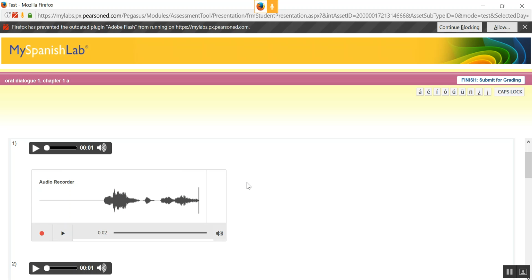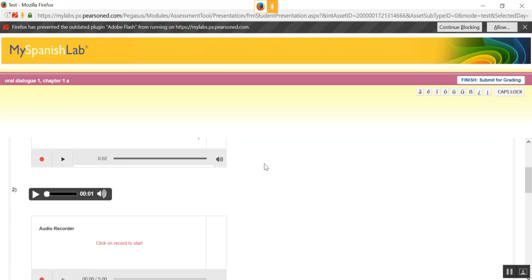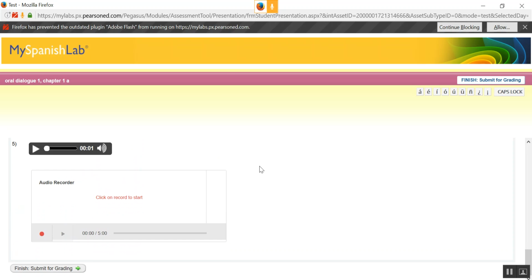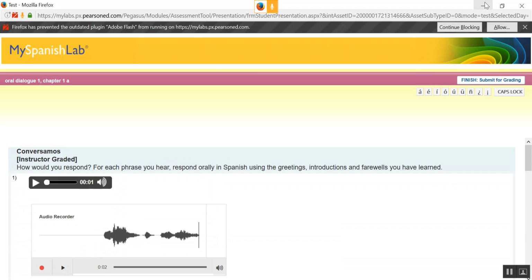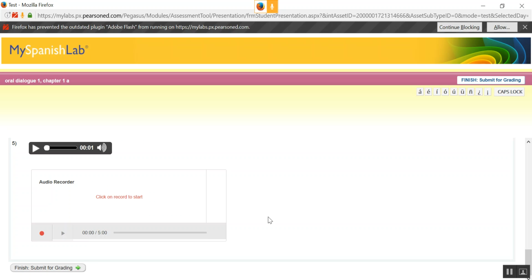The biggest thing you'll want to do when you're doing this is to make sure that you have your pop-up blockers turned off, because otherwise you're going to have problems with this activity. So you'll go through and do all of them, listen to each of the prompts, record your answer, and then hit finish and submit for grading, and it'll come to me. Now you only get one attempt on this assignment, and I probably won't give you more than an hour in which to complete it because there's only 5 questions. But anyway, so just make sure that you don't start it until you're ready.